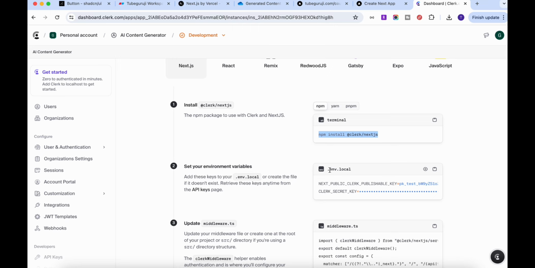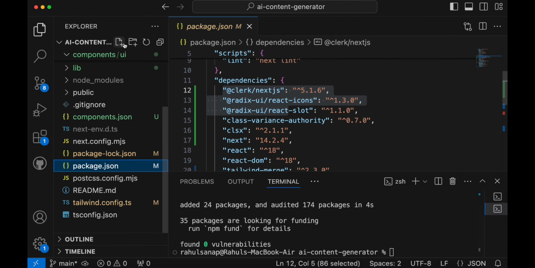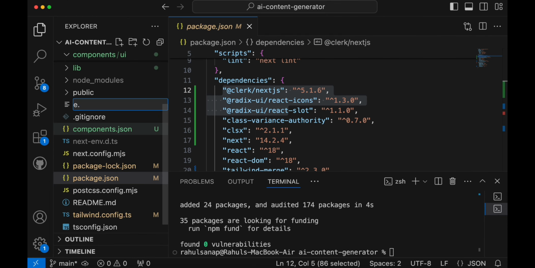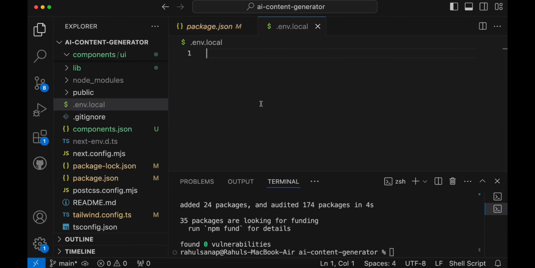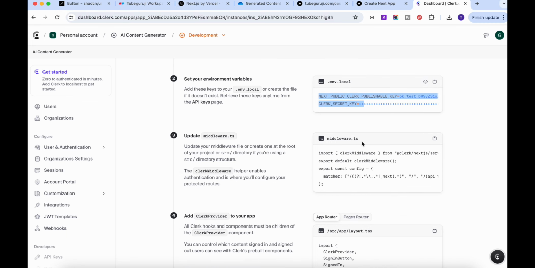Then inside this .env.local file, we have to put this publishable and secret key. So copy this one. Then inside the root directory, we'll create a new file called .env.local and paste these two keys and save it. Then we have to create this middleware.ts file.